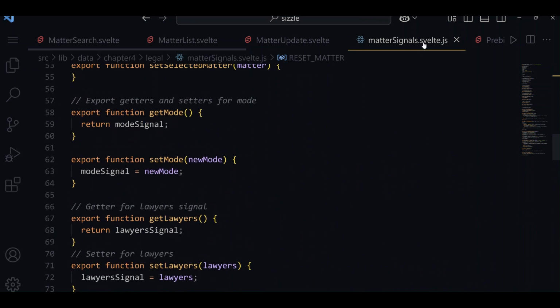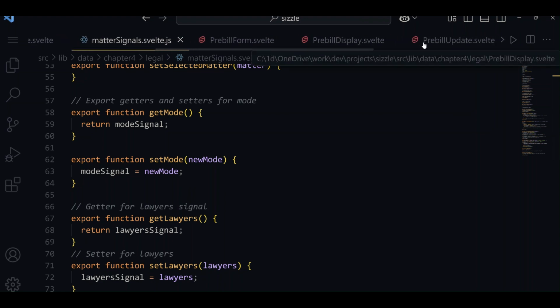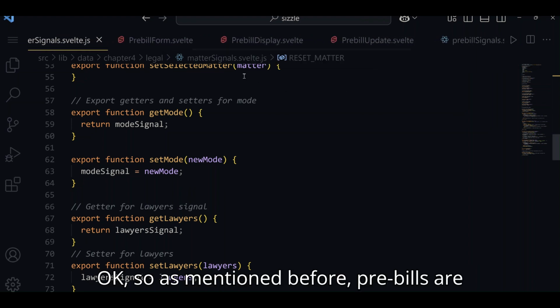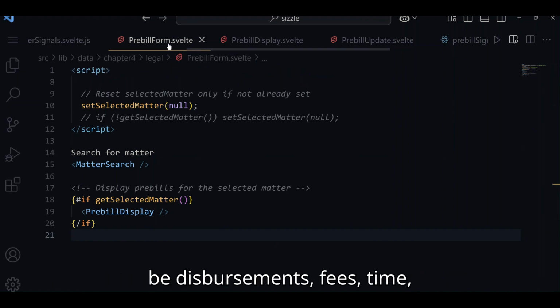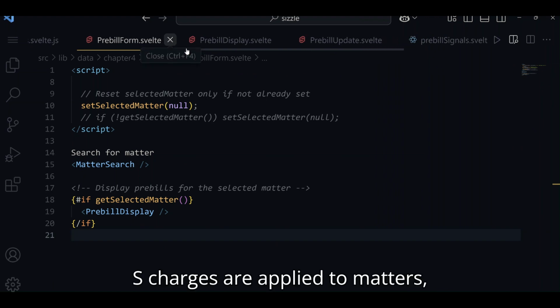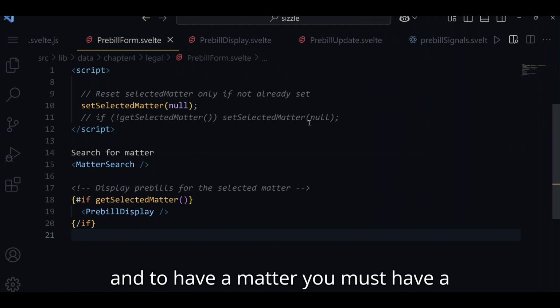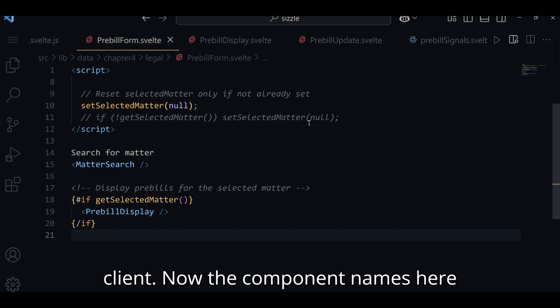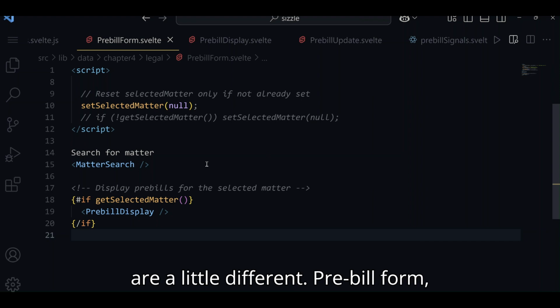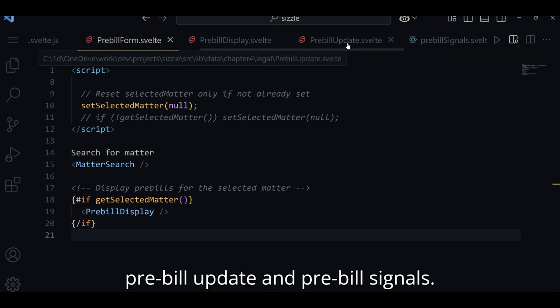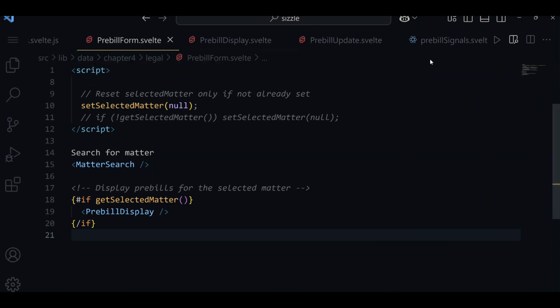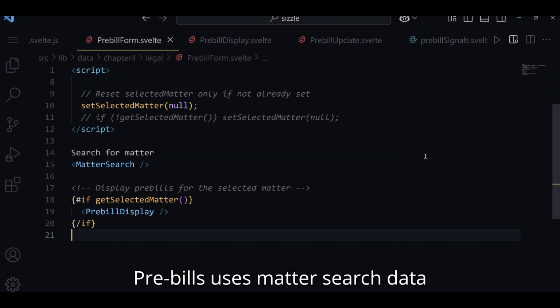Next, prebills. Okay, so as mentioned before, prebills are charges that apply to matters. They could be disbursements, fees, time. Charges are applied to matters, and to have a matter you must have a client. Now the component names here are a little different: prebill form, prebill display rather than list, prebill update, and prebill signals. Prebills uses matter search.